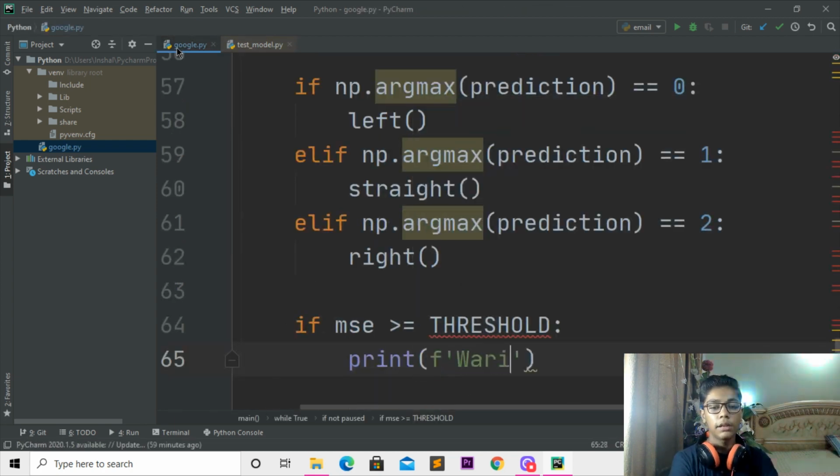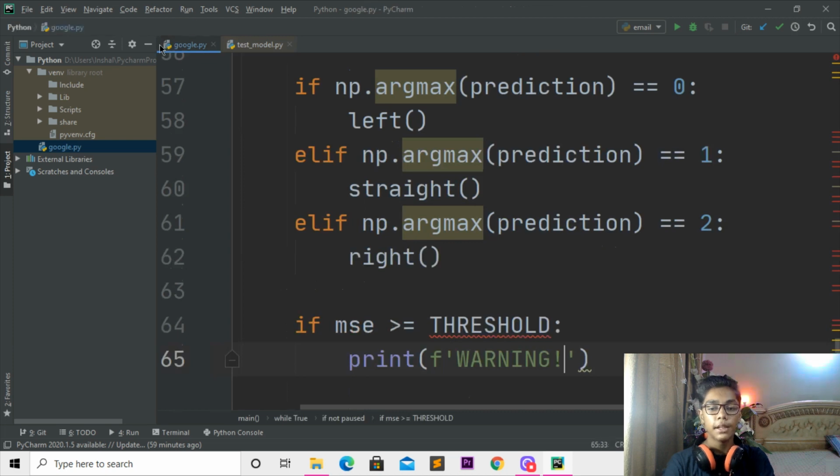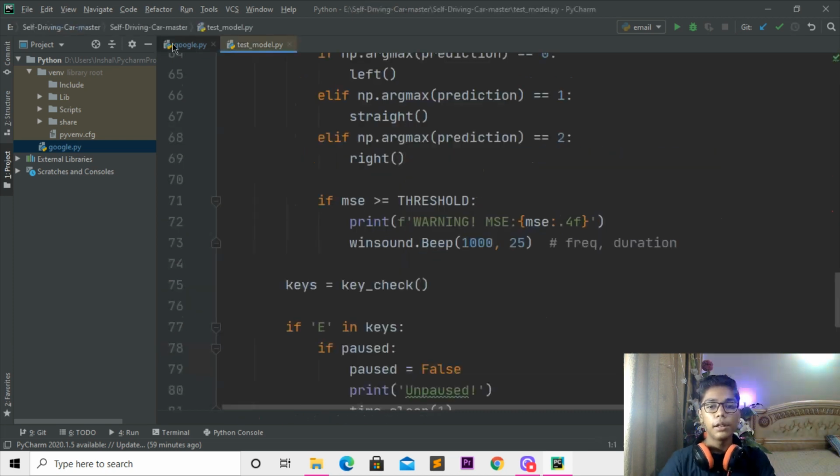So just write correctly. When you've done with that, I'll be writing warning, then I'll be coming here, it should be in capital. So here I'll be writing that, and when you've done that, you have to write this setting. You have to write an exclamation mark, then I'll be moving to the second file, and you can see there it is written MSE. So here I'll be writing that.